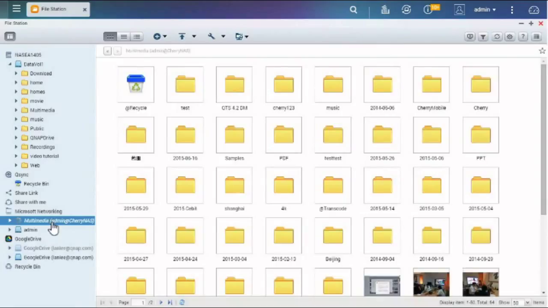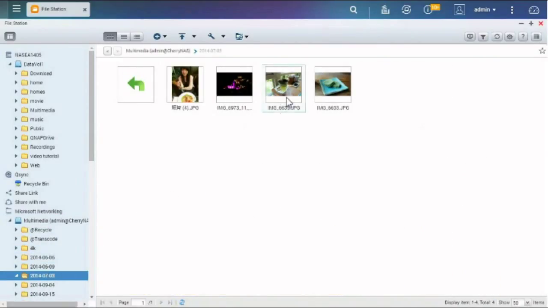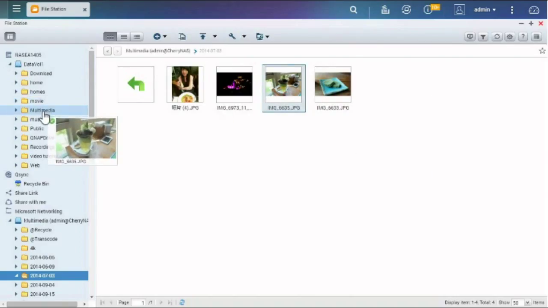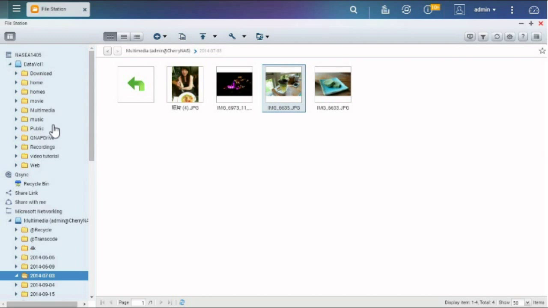When the connection is established, you can easily move or copy files from different storage devices and cloud services. Select the files you want to copy and simply drag them into the folder in the left panel.